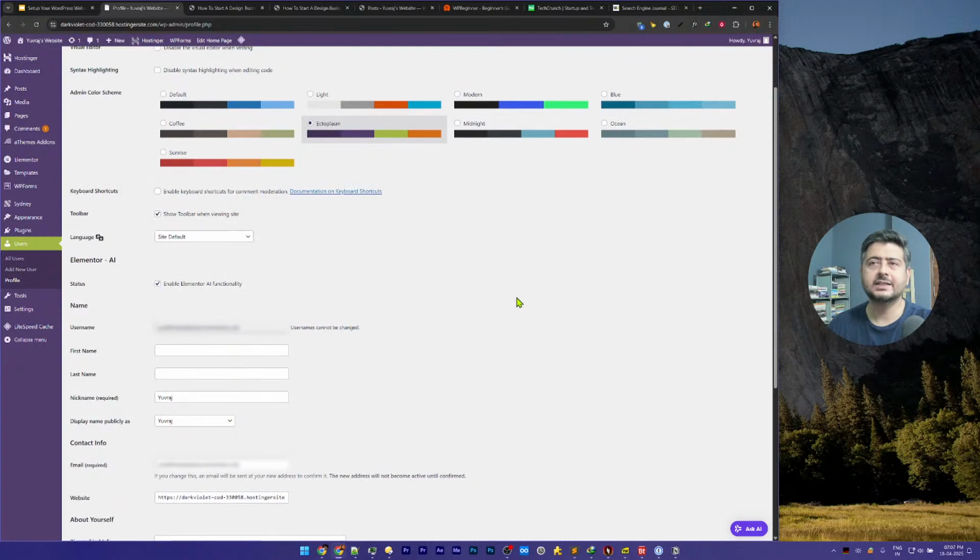All right. The next key essential setting is the toolbar. Now, this is important to understand. Again, it doesn't break the functionality, but it makes it easy for you to understand. So, Show Toolbar When Viewing Site is enabled. Now, again, we are editing our profiles. You can edit this for other administrators or editors as well.